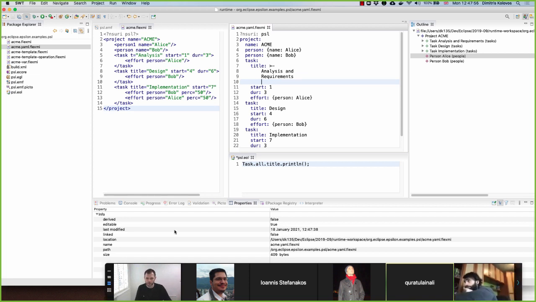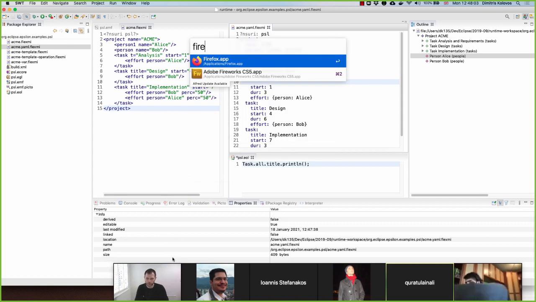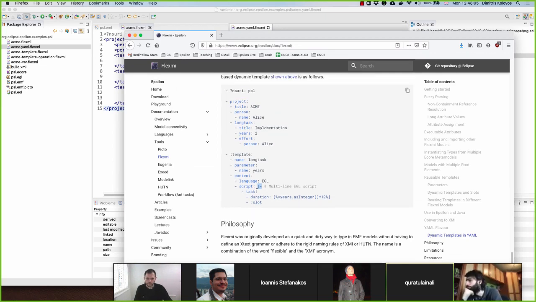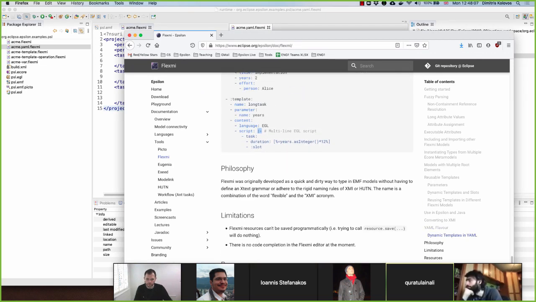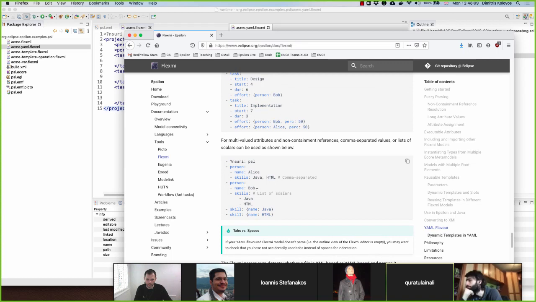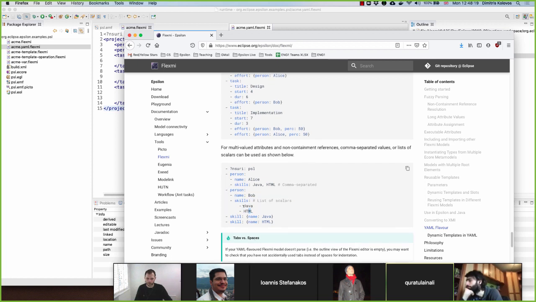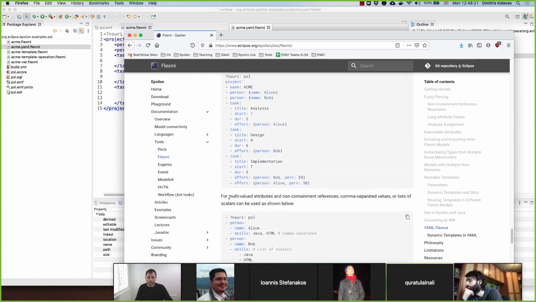Also, it supports the concept of a list. So if I go back to Firefox, maybe I have an example here. Yes, so we can also specify lists like this, which is also quite handy.